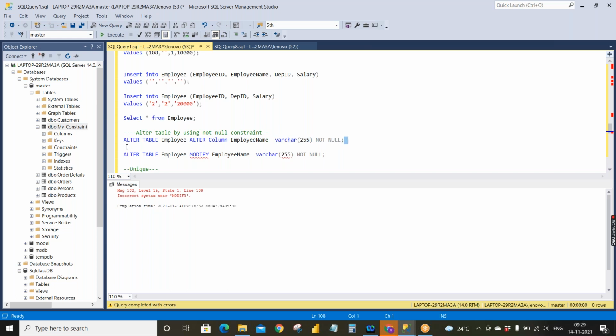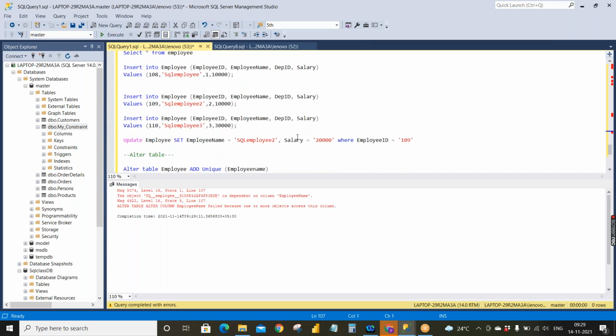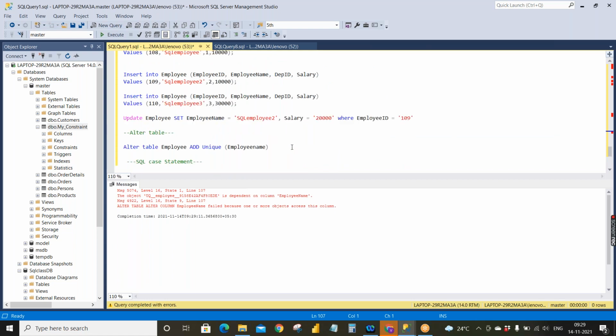Don't know why this particular statement is not allowing. Usually we will be doing that only.